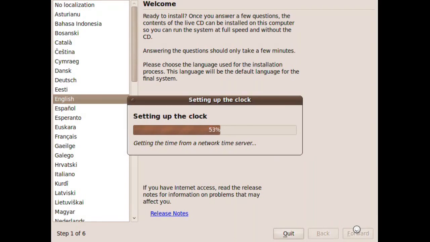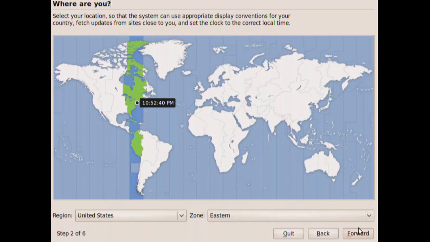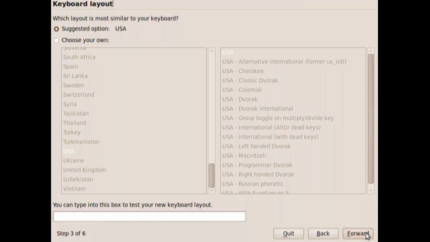It's going to set the clock from a time server. Doesn't matter where you are. Go ahead and tell it your time zone. I'm just going to accept Eastern because that's where I am. Forward. Select the keyboard layout. Go ahead and tell it whatever yours is. Mine's USA, so I'm going to stick with that. Forward.